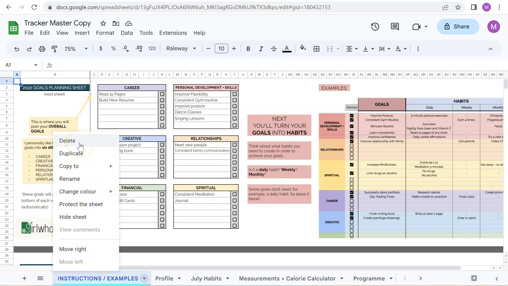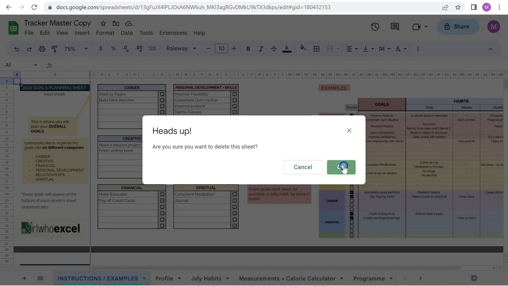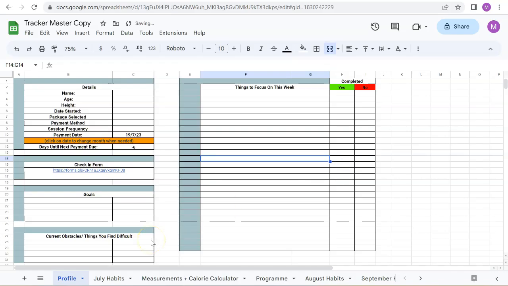this master copy so it won't be on anybody's in future. We're just going to get rid of that because we don't need it. You can keep it there if you want. It's just explaining how to fill out the habit tracker bit, but really you don't need it. So what you should be met with on your first tab is your profile tab.